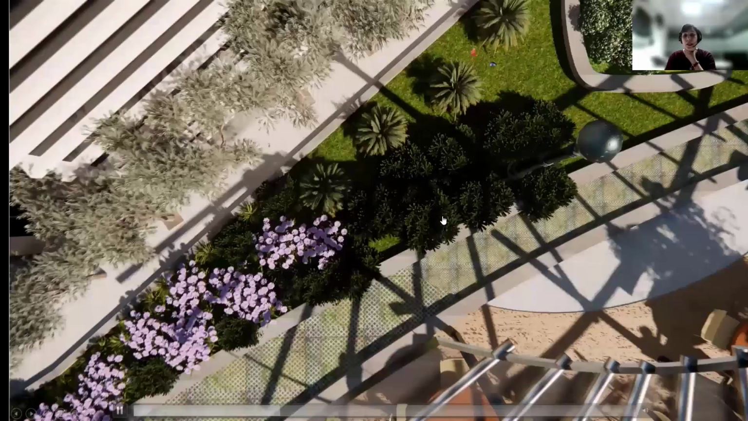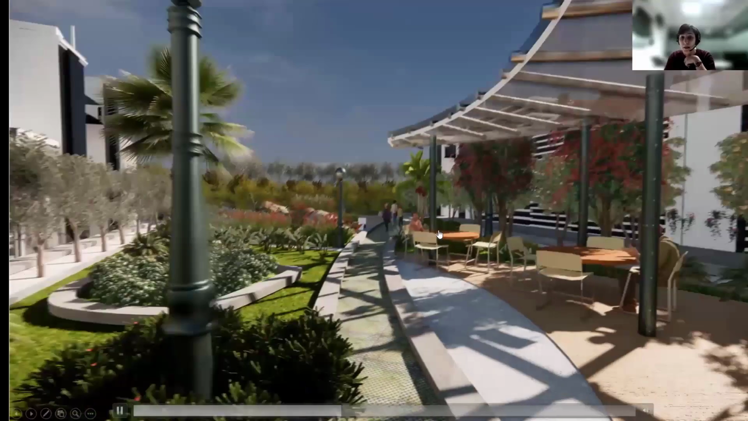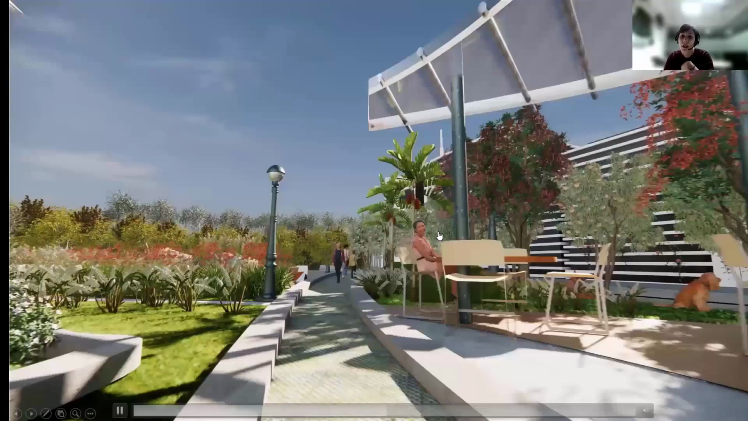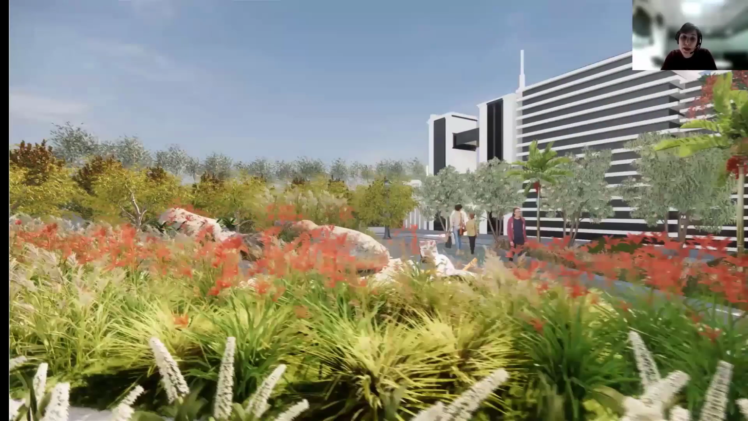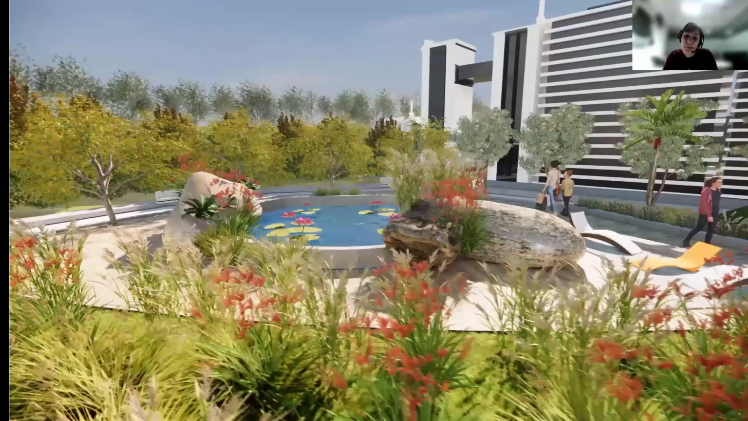So the plants that you will see here are real plants with a name, with the botanical information. They are not like render assets. There are native plants in RhinoLands.